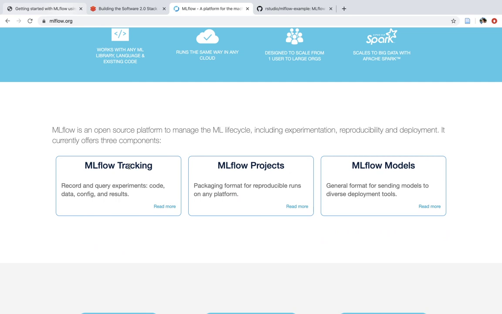Now, MLflow tracking is all about what the name says, which is tracking, basically. What are your measures? What are your metrics? What are your parameters? And how do they evolve over time. And there are two other components. One is projects, which allows you to reproduce your runs. Sometimes it can be hard, even if you have the code, to figure out what the environment is that you need to reproduce something. In the R community, we have tools like previously Packrat and more recently renv.